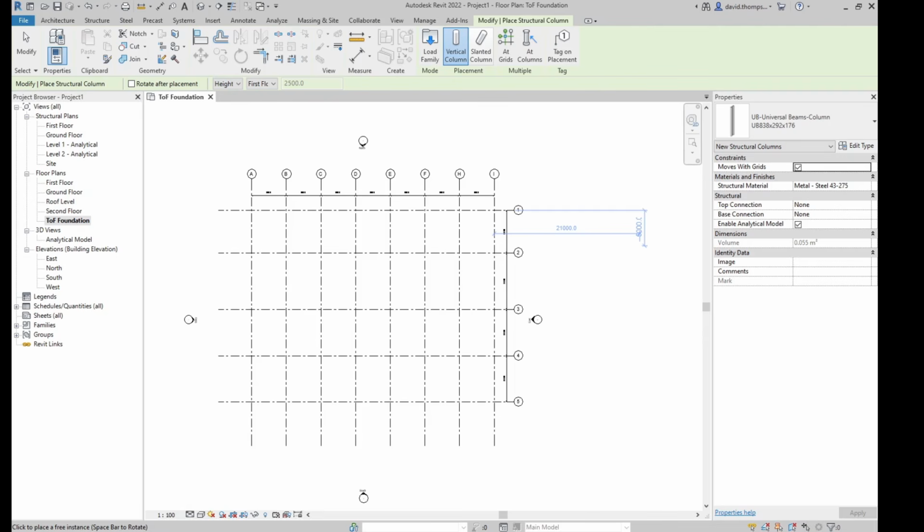And again, it's good practice to place your columns per story. So top of foundation to first floor to second floor to roof. So what we're going to do is continue to add the columns at other levels. So we're going to do it on this level here. Then we're going to open up the first floor plan and place the columns to the second floor. And finally open up the second floor plan and place them to the roof. So the columns can be placed at the intersection of each grid line.